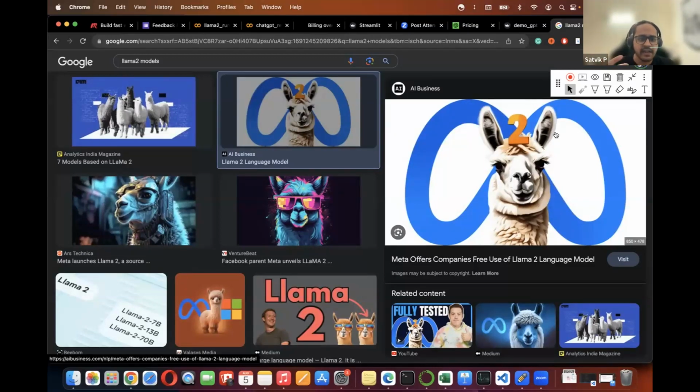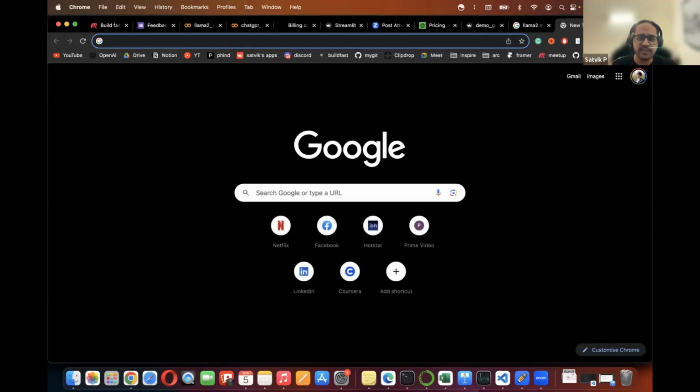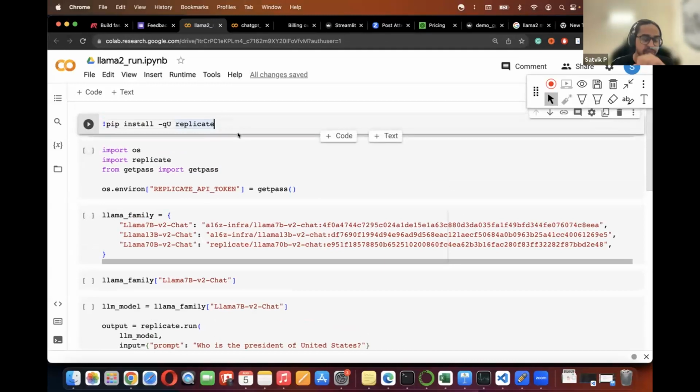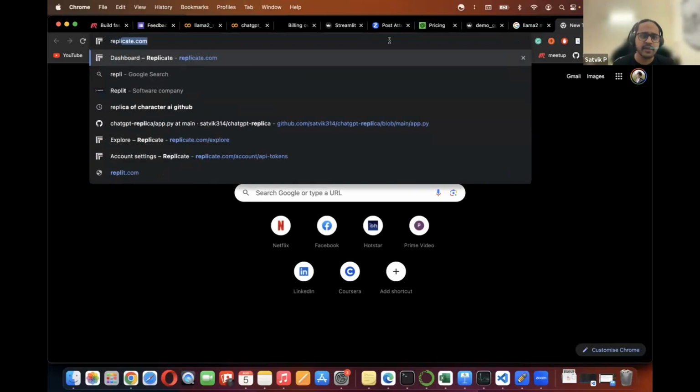Again, downloading a model takes a lot of effort. So if you want to use a Llama model, which is actually completely free of cost, you only have to pay for the computation. So in this particular notebook, I'll show you how to use a Llama model. The first step that you need to do is go to a website called replicate.com.